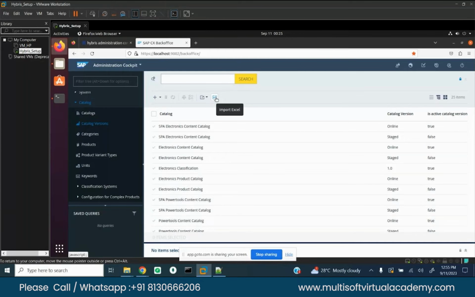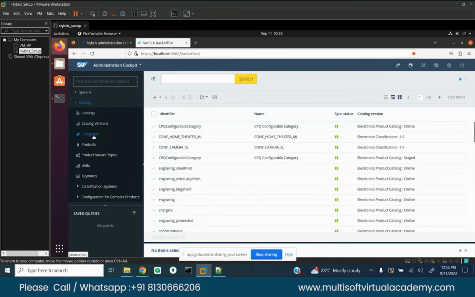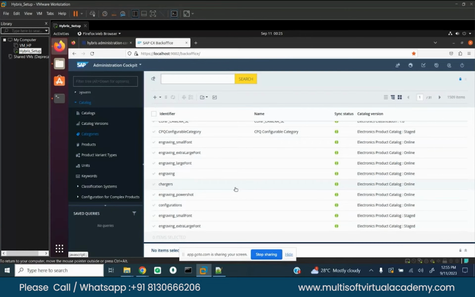Okay, thank you. Categories, you guys have an idea about it, right? For example, electronics will have mobiles, cameras, batteries, chargers. So we maintain all the categories here under the category section of the catalog widget.